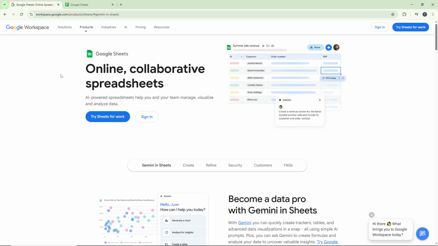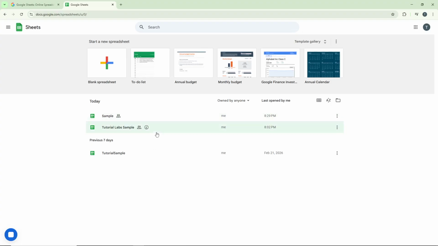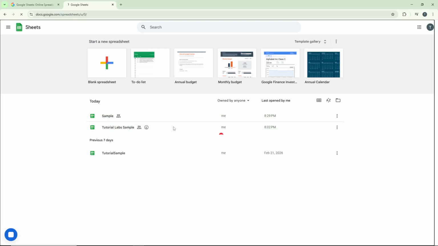You'll need to log into your Google account if you haven't already. Enter your credentials and proceed to your Workspace dashboard. This is where all your Google Sheets files are stored and accessible. Once you're on the Workspace dashboard, locate the spreadsheet where you want to insert the diagonal line in a cell. Simply click on that spreadsheet to open it.